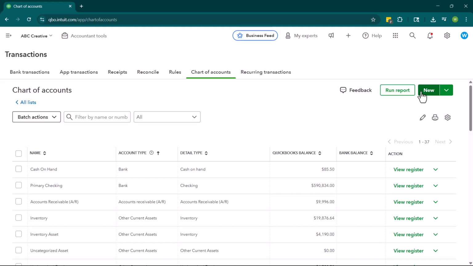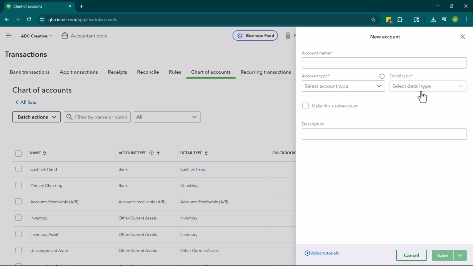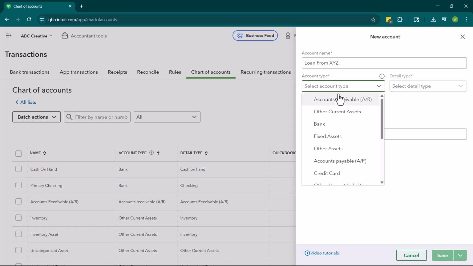I'm going to go ahead and click the new button and show you the different types of liabilities that we can set up here. So I'm just going to make up an account name. We're going to call it loan. If you're going to put a loan, put like loan from XYZ Bank or whatever, and then potentially like the last couple of digits so that you can identify what loan it is.